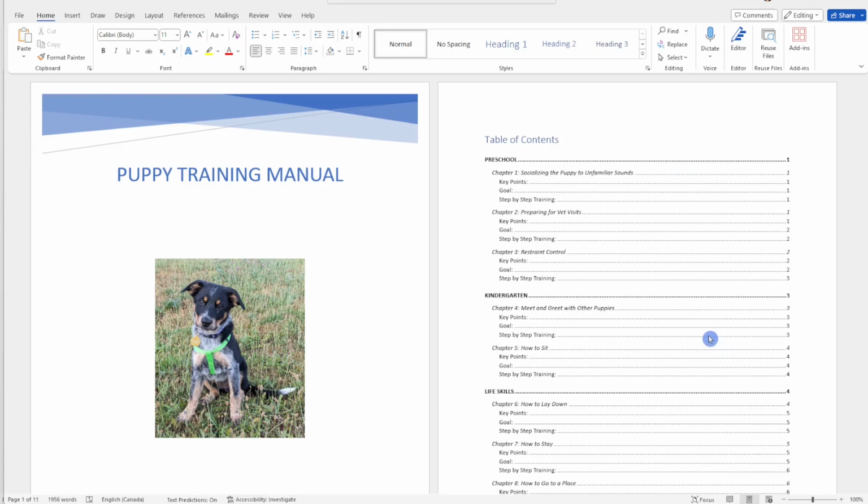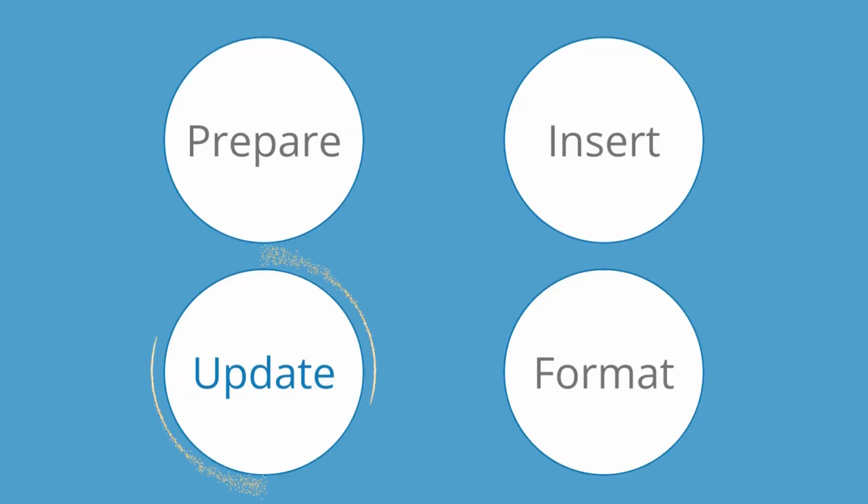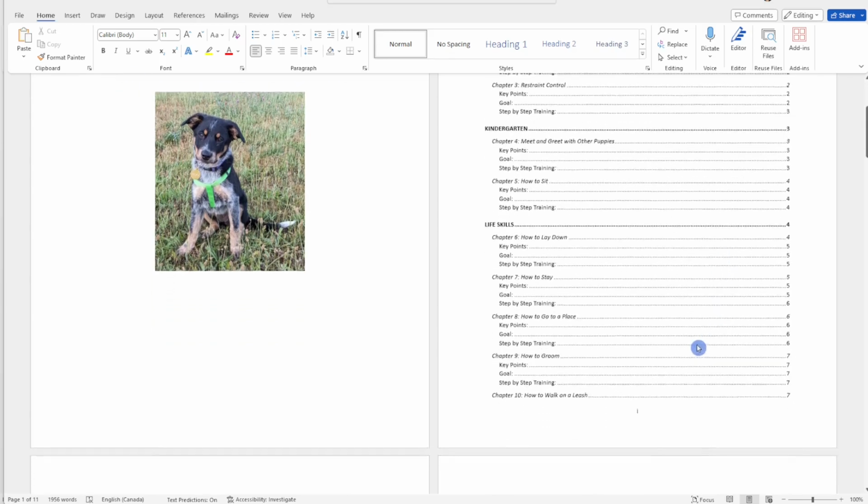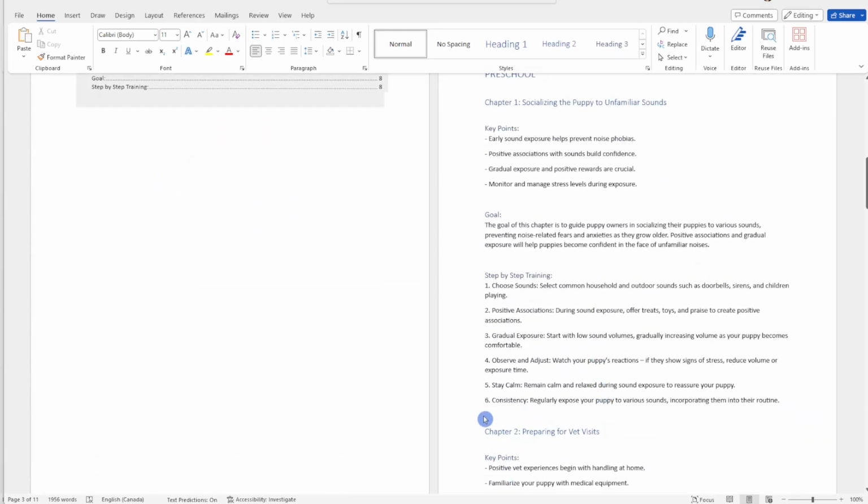So that's pretty cool. But now let's say that we want to add a section to the document, and I want to add a tips for chapter 1 under socializing the puppy to unfamiliar sounds. So let's scroll on down to that area, and I'm just going to pop it right here above chapter 2.